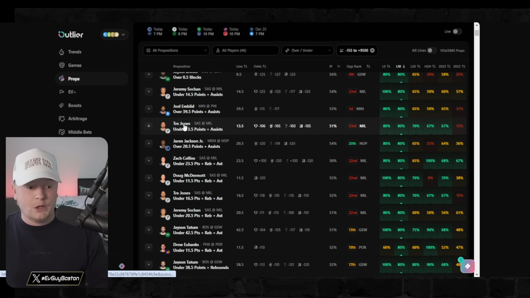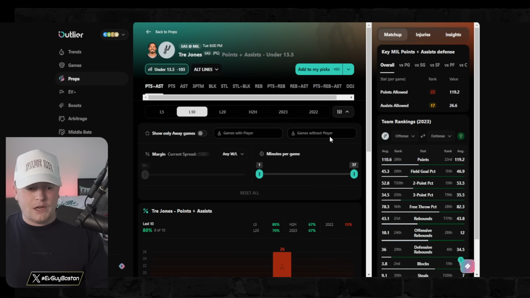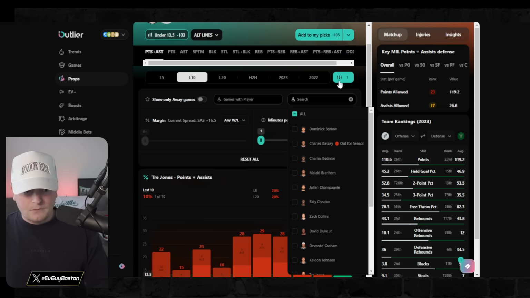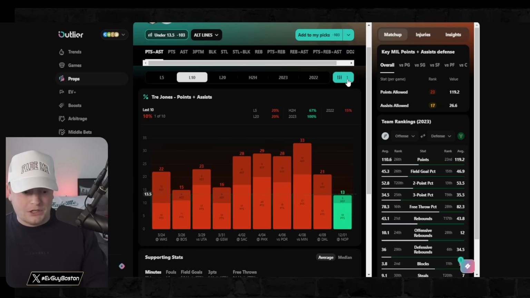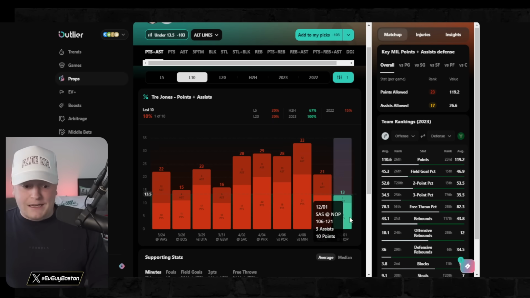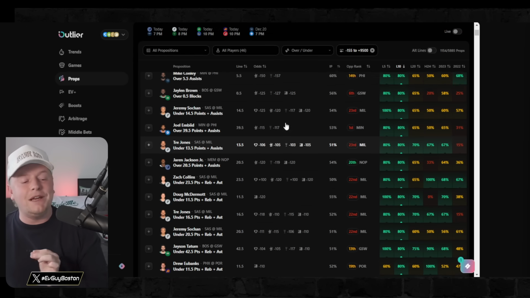So if we look into it, like Trey Jones, and I'm not even sure if Wemby's missed any time this year, but you can use Outlier to filter without players. Sometimes it doesn't catch. But yeah, you can see last year, and it looks like there's just one game this year that he didn't play, and he actually hit the over. So all of a sudden, we're kind of steering away from it. But there's always something if you dig, right?